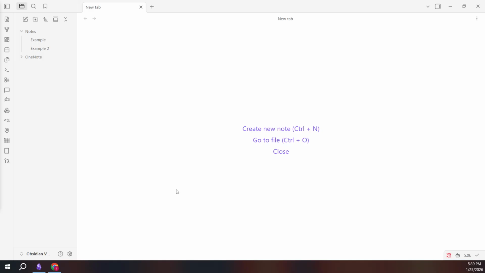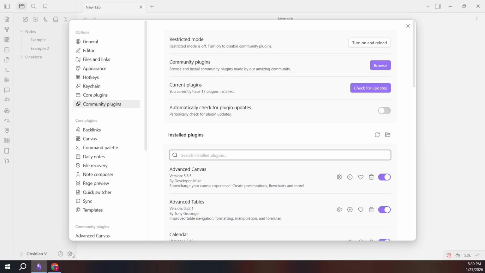Open the app's settings by clicking the gear icon in the lower left corner. This is where you control plugins and integrations that extend Obsidian beyond plain notes. In the settings sidebar, select Community Plugins. This area is where you can add trusted extensions created by the community and the Obsidian team. We'll use an official tool here designed specifically to bring content in from other apps, including OneNote.